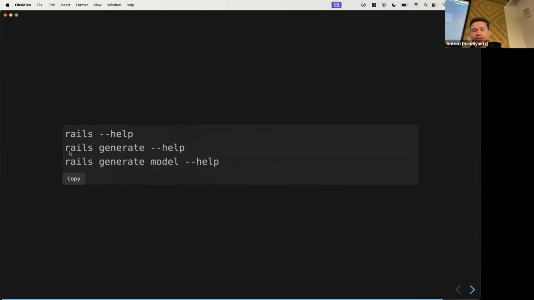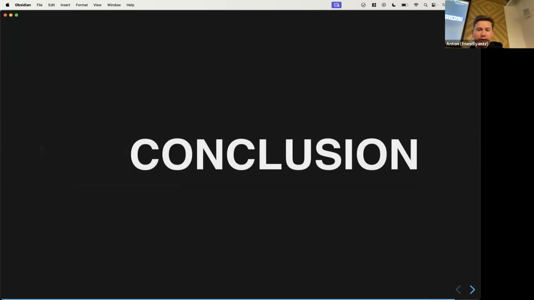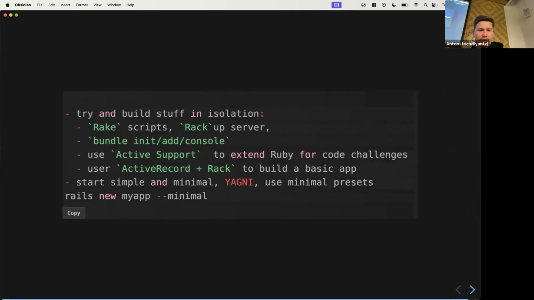When you generate models, do look at the help, and it will give you good examples. When you try to generate a model, it will give you all these kinds of fields and columns that you have to specify, like a template. So do this. In conclusion, wrapping it up, as I said, try to build stuff, learn Rake.